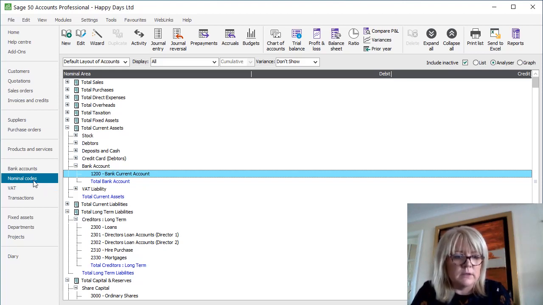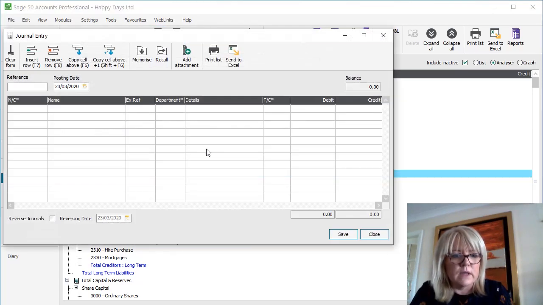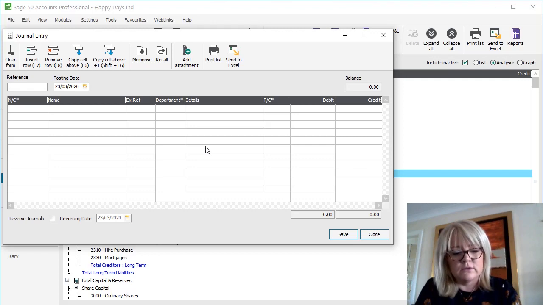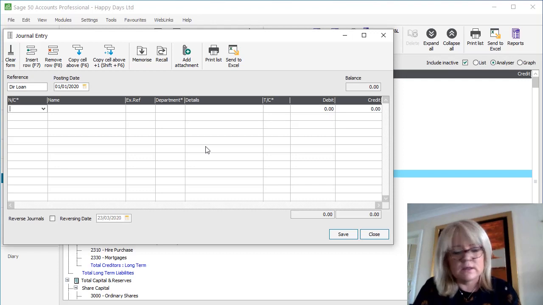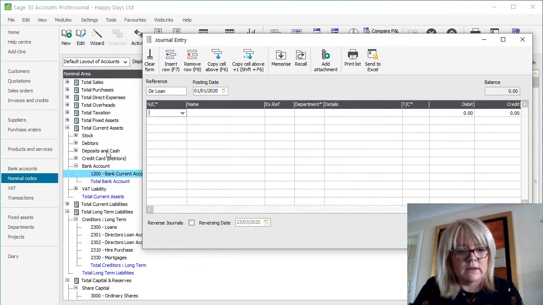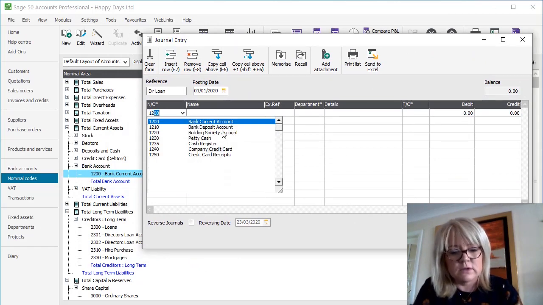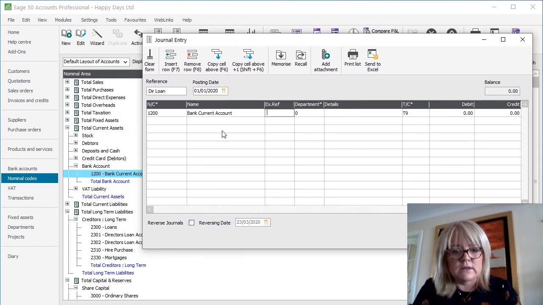So in nominal codes, I'm going to click journal entry, and I'm going to reference this journal entry as director's loan, and the posting date is the date of the entry. It's on the 1st of the 1st 2020. And the nominal code, as I saw there, for my bank account is 1,200. And that's the current account.